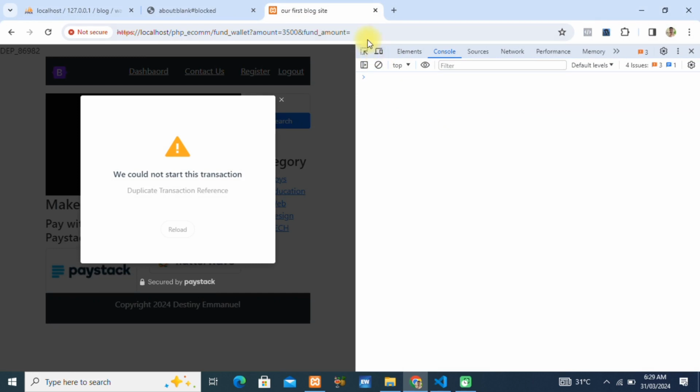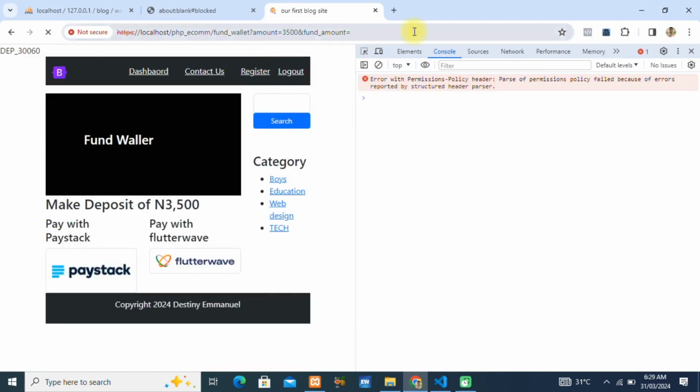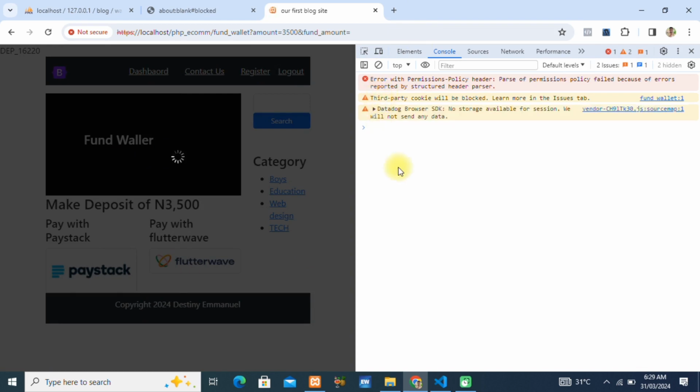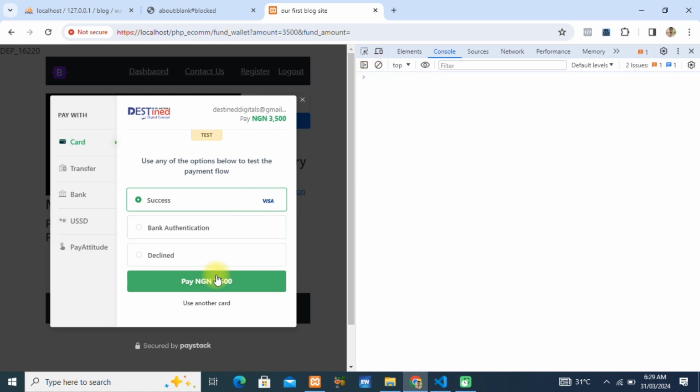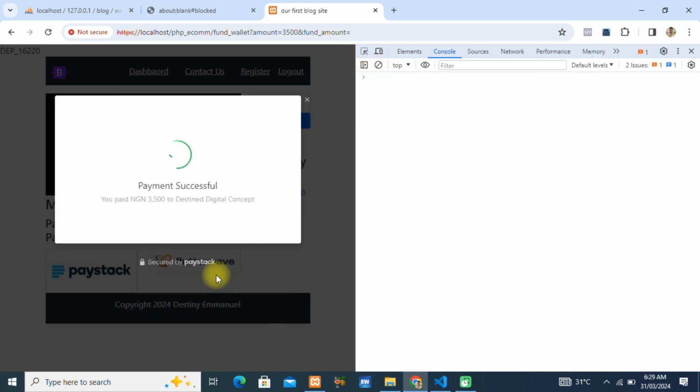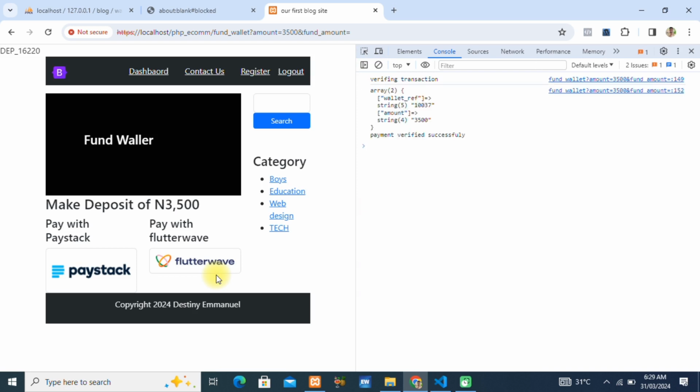Transaction fee. Okay, I have to reload the page. Reload the page, then let's go. Then we'll pay. Let me clear this guy, then let's pay. Okay, verifying transaction. Wow, payment verified successfully. Okay, so it's working now.